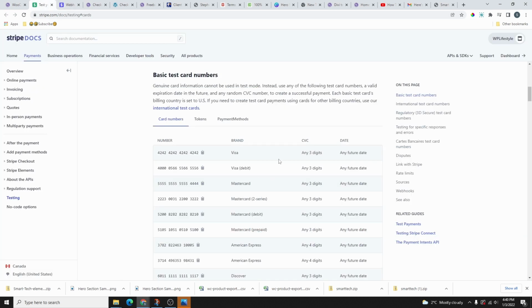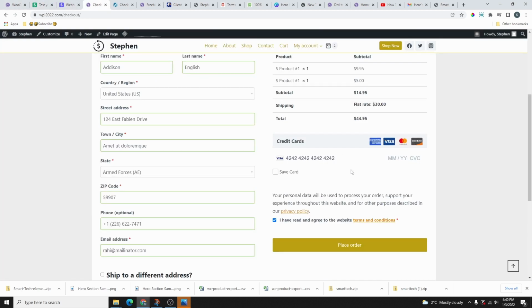And then here you can see that it said we can use any 3 digits and we can also use any date. So let's go back here and pick a random date. So any date, we can use that, and we can use this number here. If you want to save the card, you can go ahead and click on Save Card. And then over here you can check this box to accept the terms and conditions. Once you finish, go ahead and click on Place Order.